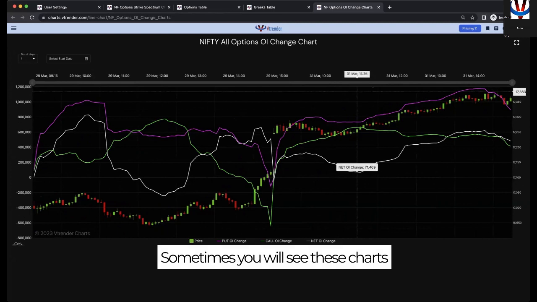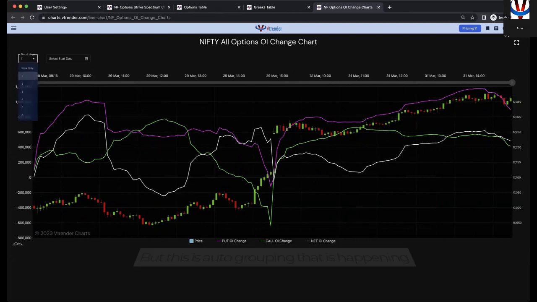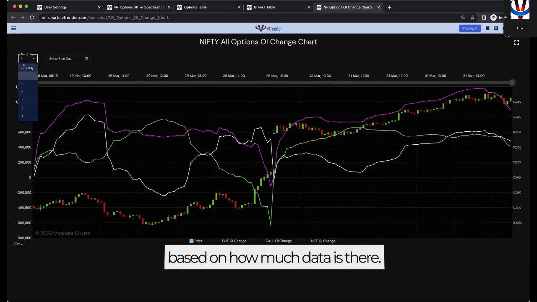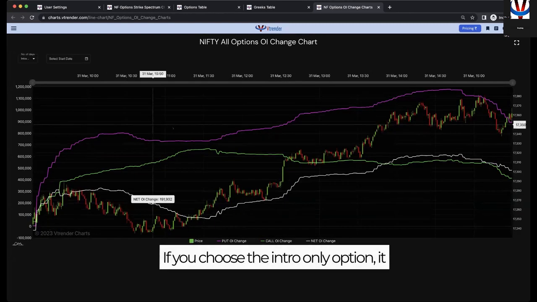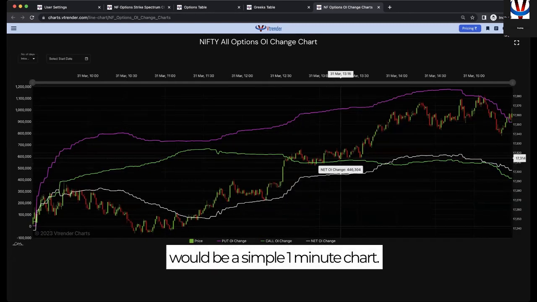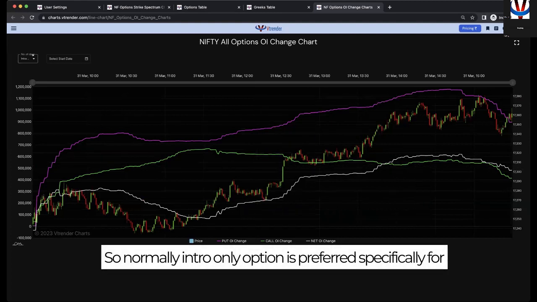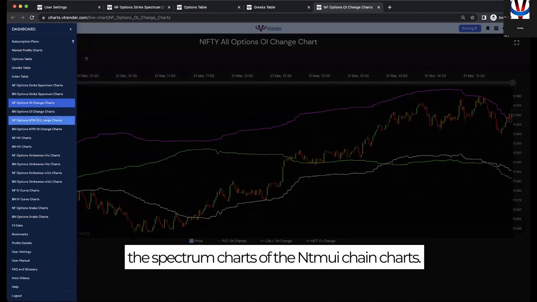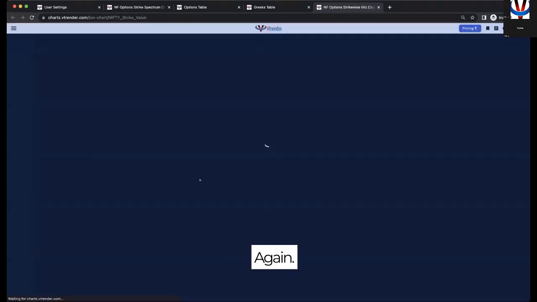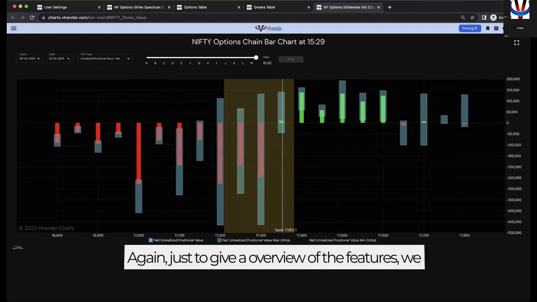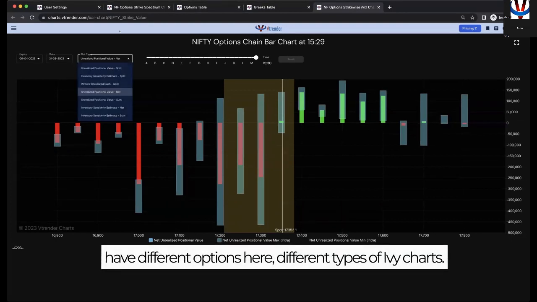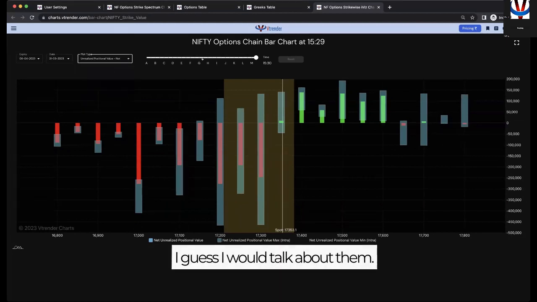Sometimes you will see these charts are in a 5 minute time frame, but this is auto grouping that is happening based on how much data is there. If you choose the intra only option, it would be a simple 1 minute chart. So normally the intra only option is preferred specifically for the spectrum charts, or the NTMOI change charts. Again, the IV charts, just to give a quick overview of the features. We have different options here, different types of IV charts. I guess I will talk about them.